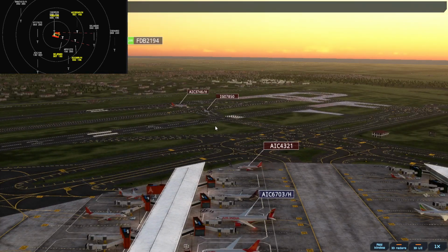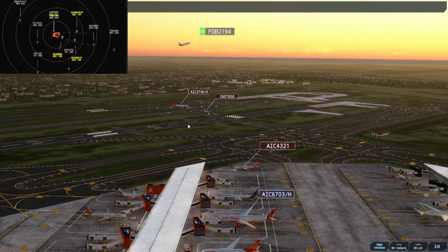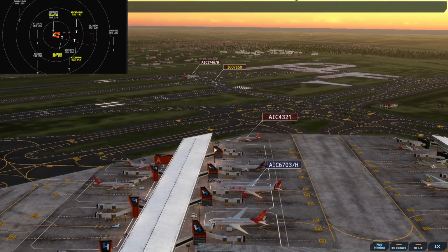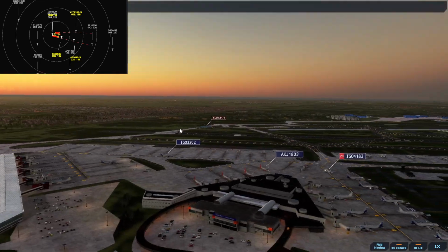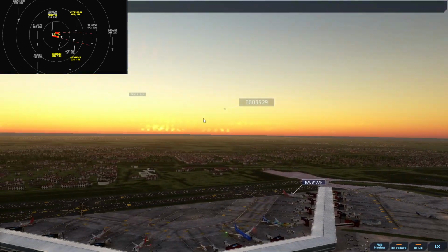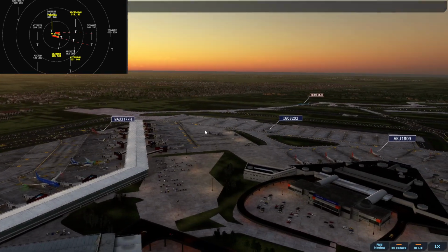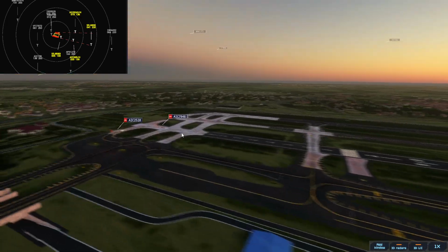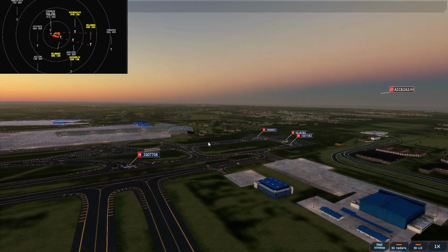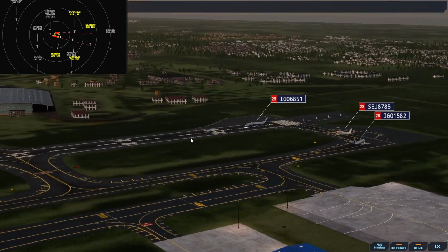iFly 7850, cross runway 29 right. Air India 6703 heavy, pushback approved facing south. Contact departure. Runway 28, cleared for takeoff. iFly 6851, runway 28 cleared for takeoff.